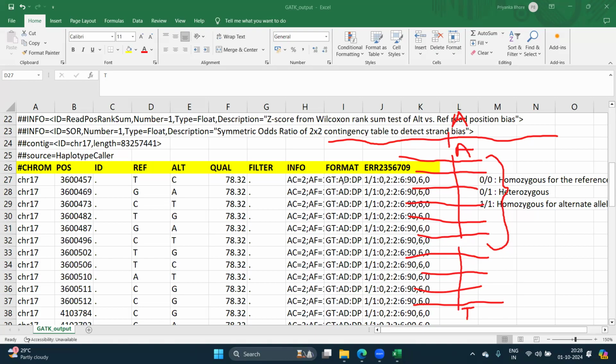DP will be 10. AD will be what? Here, how many reads are supporting your reference allele? The first number will be that. So the reference allele count is 6. 6 are supporting A and the rest of the 4 are supporting your alternate. Likewise, you will have that count. The depth breakdown will be there. I hope it's clear now.